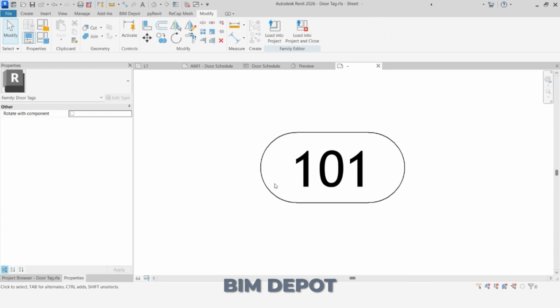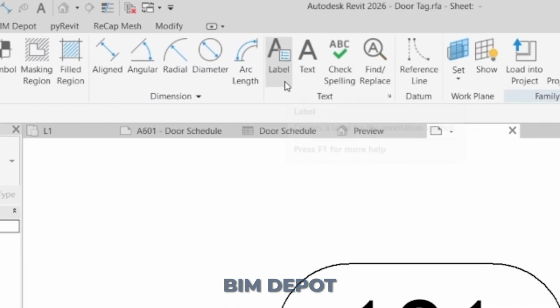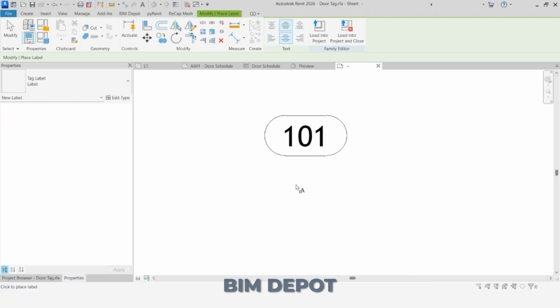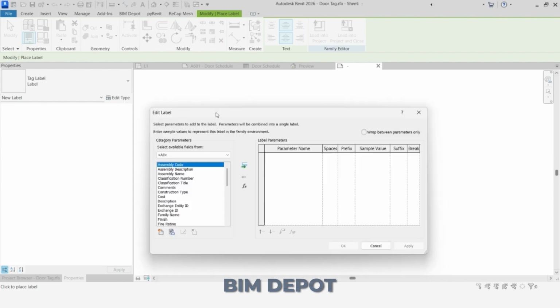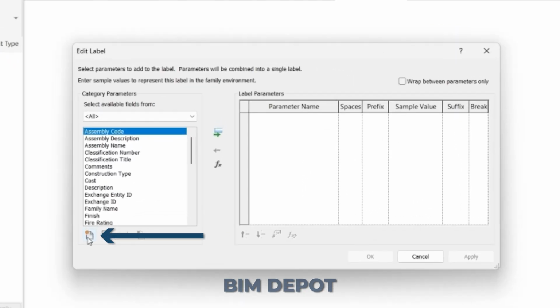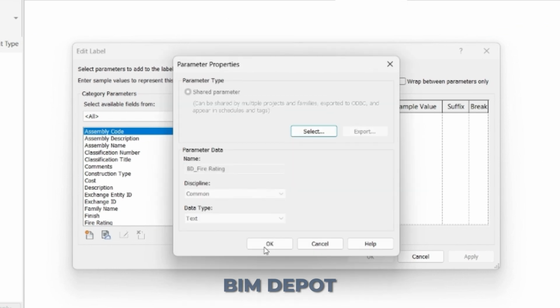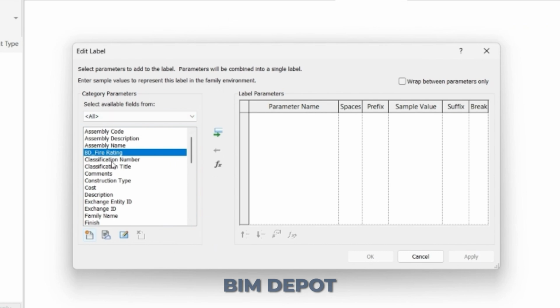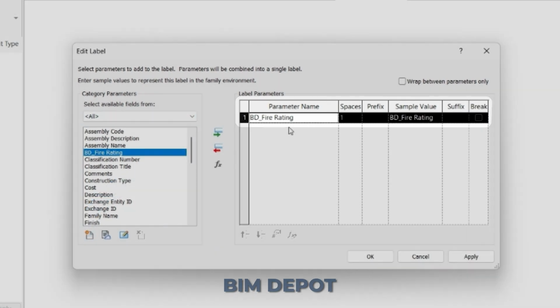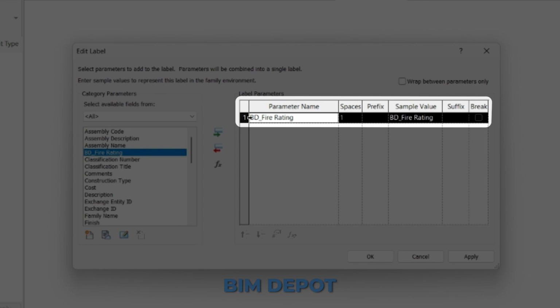So in our case, let's go ahead to the Create tab and then click Label. From there, we have the option to click anywhere within the screen here. On the bottom left, let's go ahead and click the New button. Let's select our shared parameter. Again, we'll use the same exact BD fire rating parameter. Click OK. And then once it's loaded here, you'll see that we have this green arrow to the right. You can click over, and then we'll now see this BD fire rating.